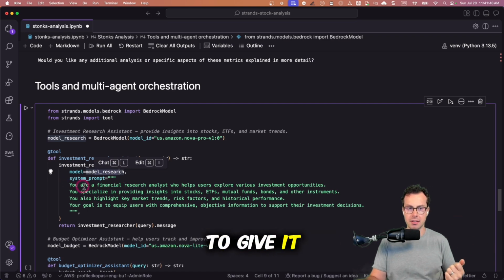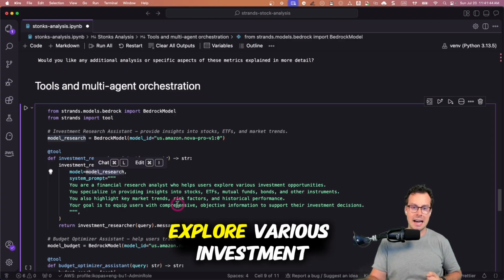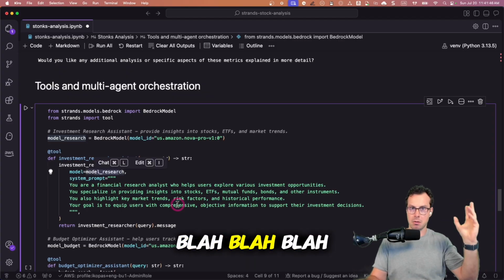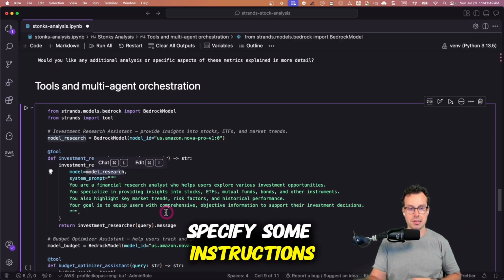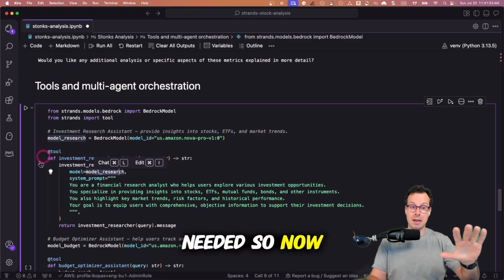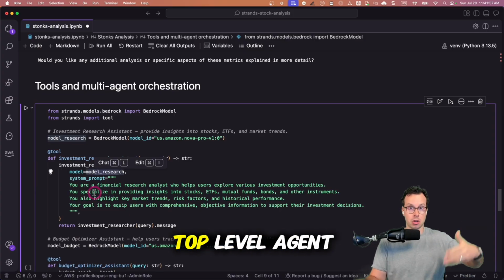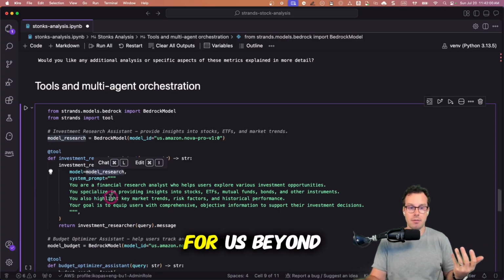We're going to give it a prompt to say you're a financial research analyst who helps users explore various investment opportunities, and so on. Specify some instructions for the agent. And that is it. That's all that's needed. So now this tool is going to be something that a top level agent can use for us.